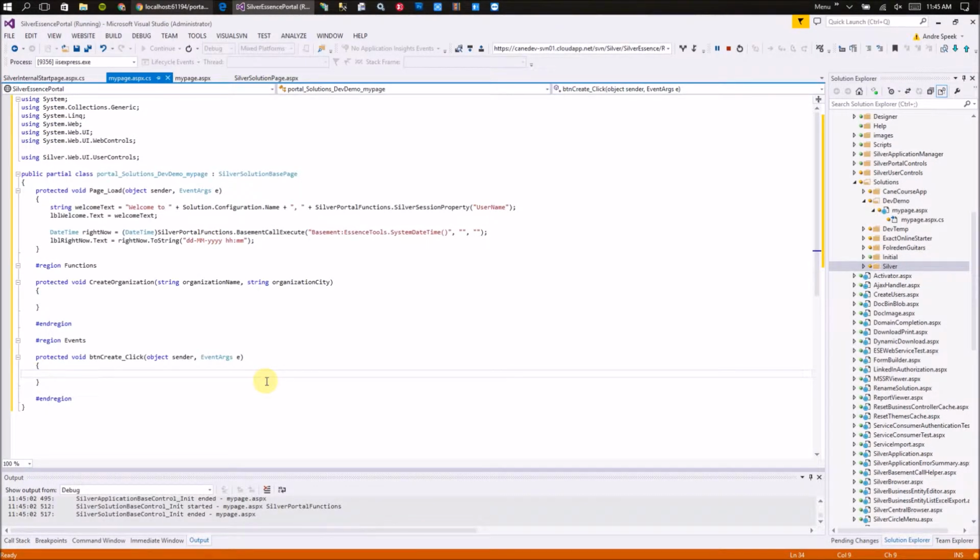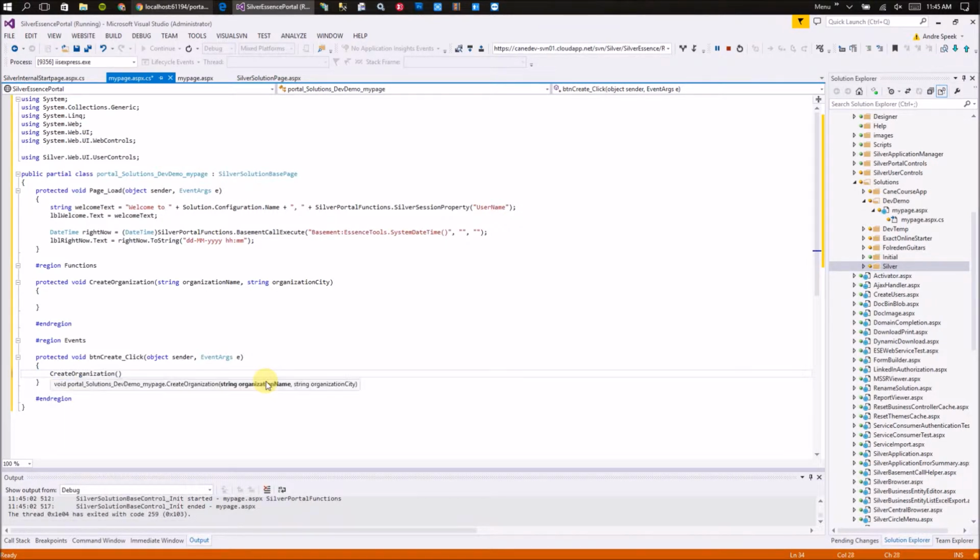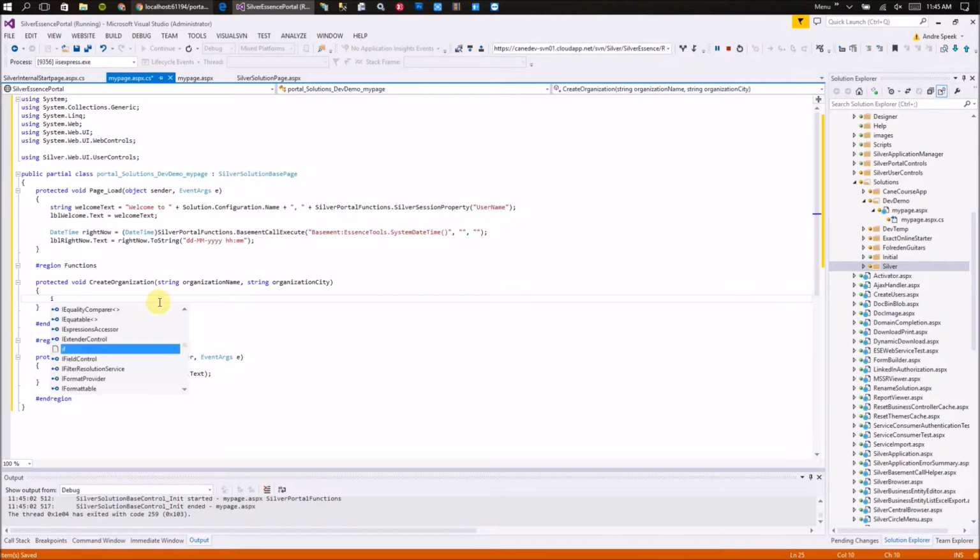So let's go back to the code. And here in the event button create click, we will call create organization. And here we go with the TB name dot text, and we will supply TB city dot text. Of course, the semicolon in the end, and we're done here.